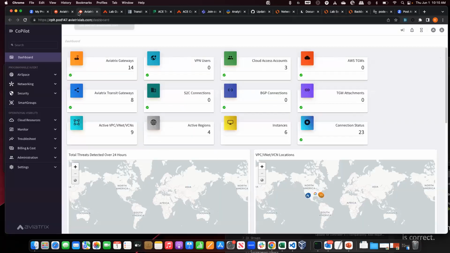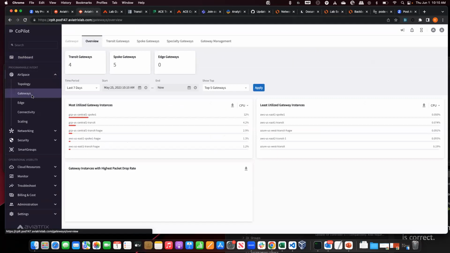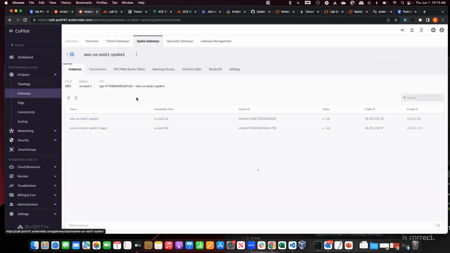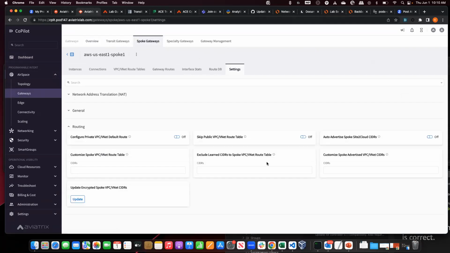This functionality, if you go to Copilot and you go to gateways, spoke gateways, for example, I can click on any of these and look at settings and look at routing. There is an option which is customize the spoke advertised CIDRs. So we are customizing what this spoke is actually sending to the fabric.